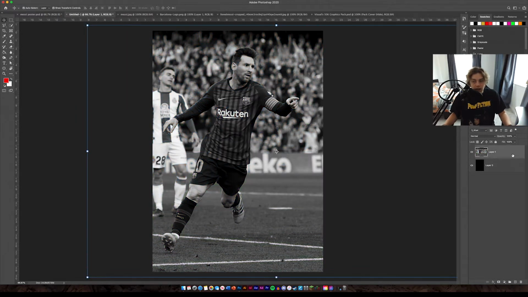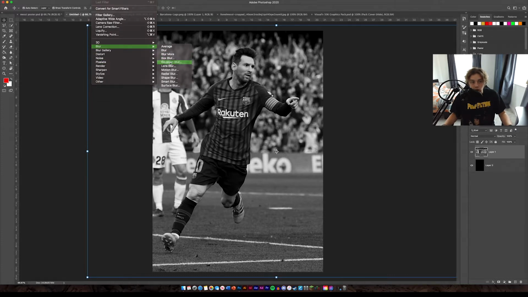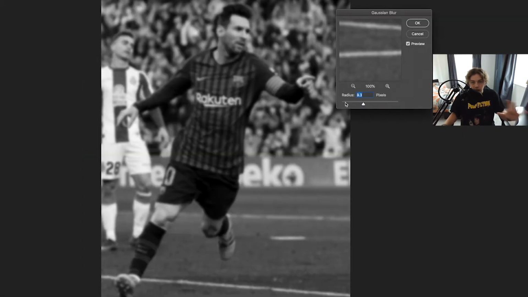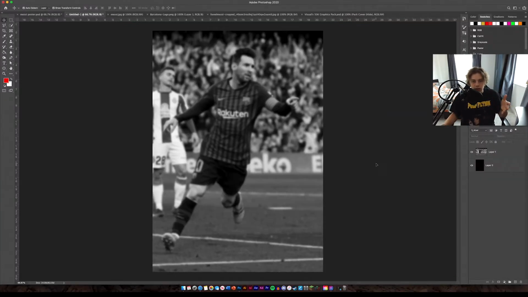And now I'm going to add a blur to it. So if I go to filter, blur, and then Gaussian blur, as you can see, if I add like a 9.3, something like that, it's going to blend well with the background. So that's the background done.